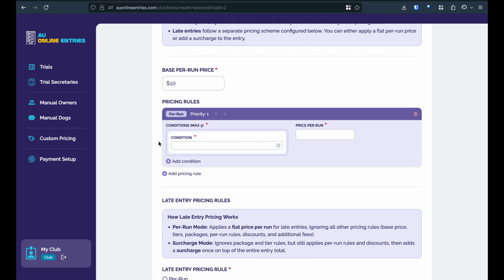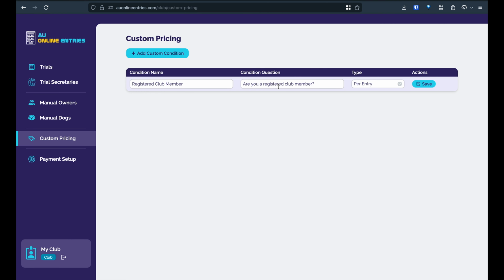You can create a new custom condition by clicking on Custom Pricing in the sidebar. Each custom condition has a name, a question, and a toggle for whether the condition is per dog or per entry. If a trial utilizes a custom condition, AU Online will show the member a checkbox with the question you set. Choosing per dog will allow the member to choose which dogs the condition applies to. Choosing per entry will show one checkbox at the top of the entry.